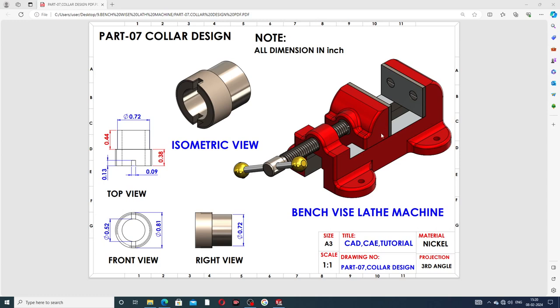And this project is a bench vise lathe machine, and all parts are drawn here one by one at first, and last all parts are assembled here. Okay guys, this is very important: this is a top view and this is a front view and this is a right view. All views you can see here on the screen, and this part is an isometric view. Okay, and all dimensions are in inch, and this is very important.